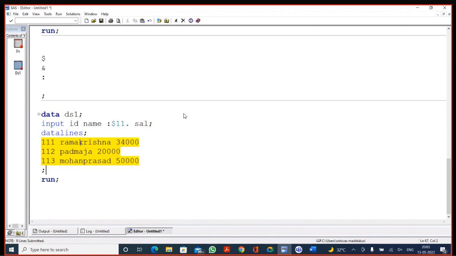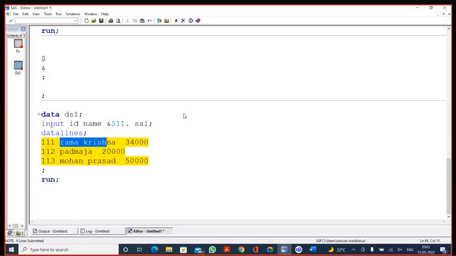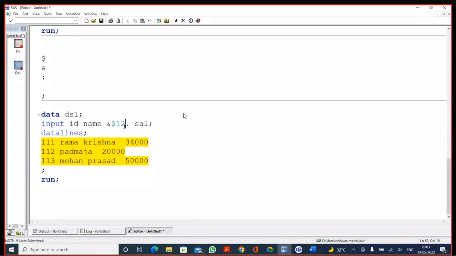But now I have Rama Krishna with a space and Mohan Prasad with a space, I have embedded spaces. In this scenario, what should I do? If you have two consecutive spaces between the name and the next value, then I can use the ampersand method, because ampersand can read past a single space, but it will stop at two spaces. Understand this one? That is the difference between ampersand and colon. Is this clear, everybody?